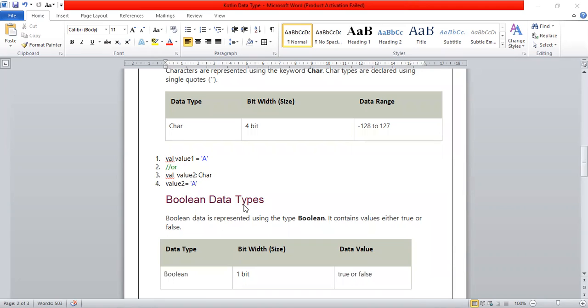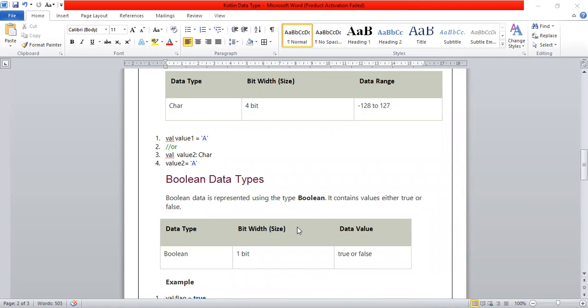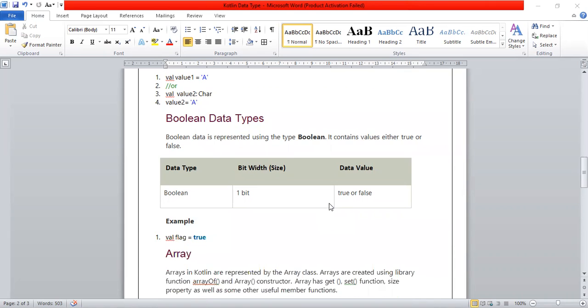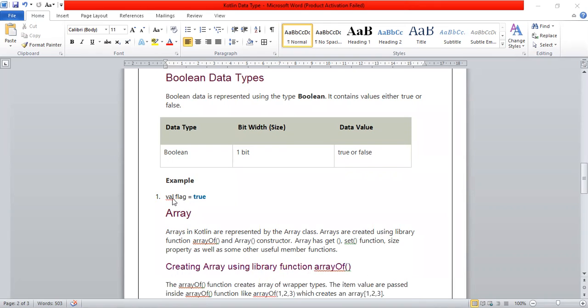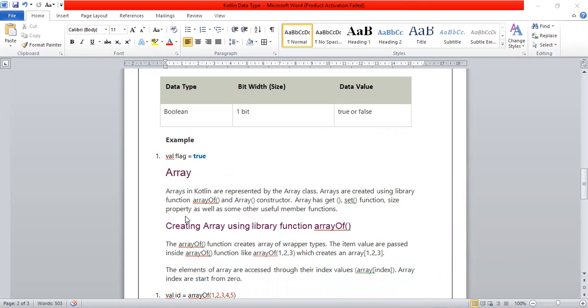The next type is the Boolean data type. Boolean data is represented using the type Boolean, with values true and false. It takes 1 bit of storage, and true or false is its data value. Here we have val flag, and the assigned value is true. 1 is for true and 0 is for false.